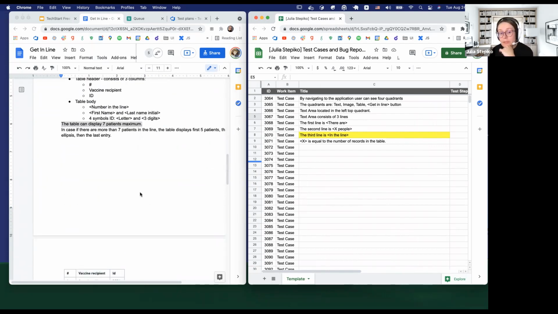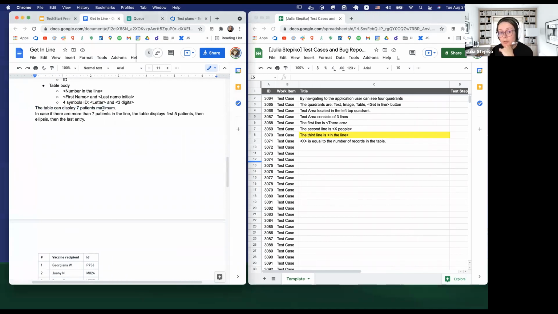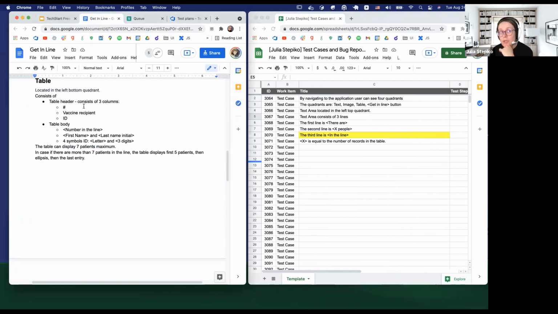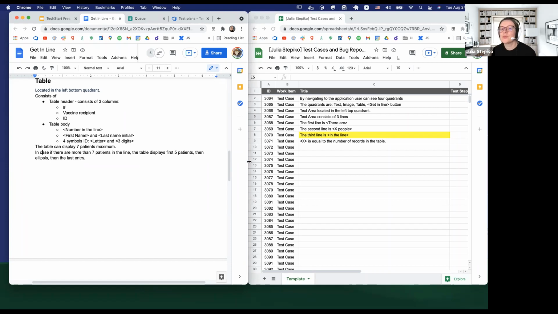Think about it. For example, how about this table? You can be checking it while it has one patient. It can be while it has five patients. Then ellipses should appear, right? And how about seven? So I am curious, if you go with your gut, how you will represent your test cases, actually. It's always cool to read how you go with your intuition and try to test something.